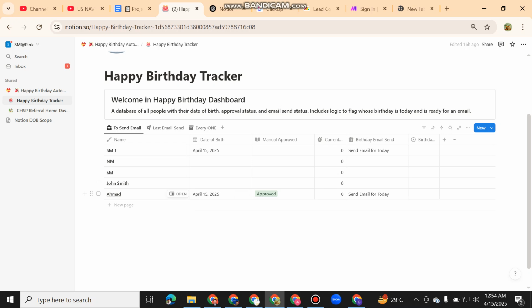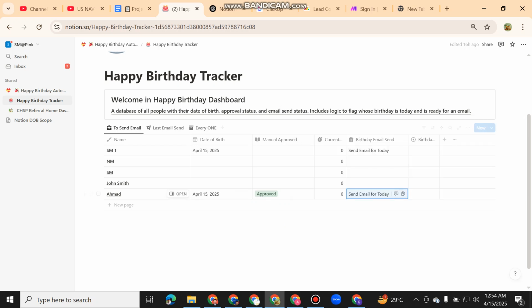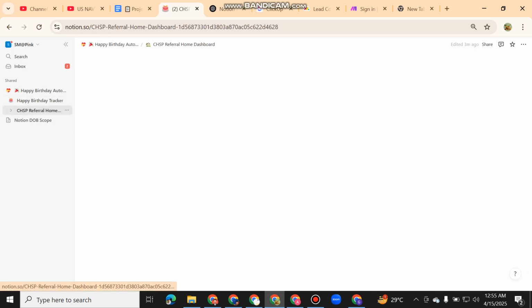So when I put a new entry like Ahmad, set up this date, and select this approved, it automatically shows a pop-up here, send email for today. So when 10 a.m. comes according to your time zone, it will automatically show here, like 2 days to your birthday. So this is working, and let's move to the next page.